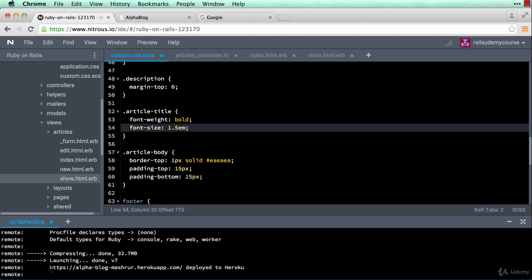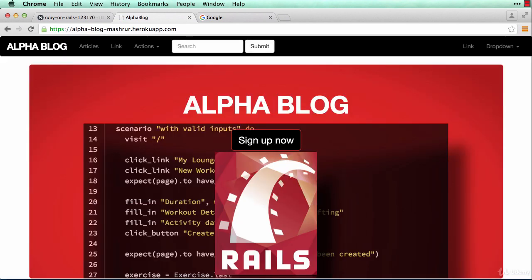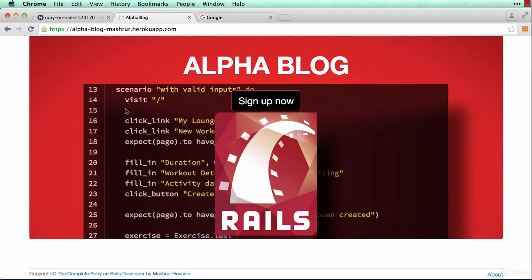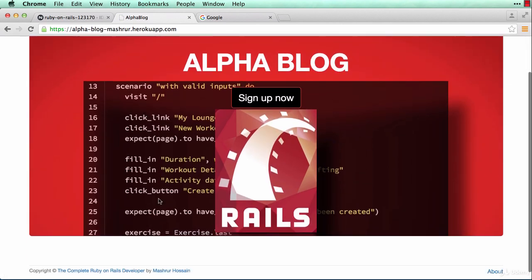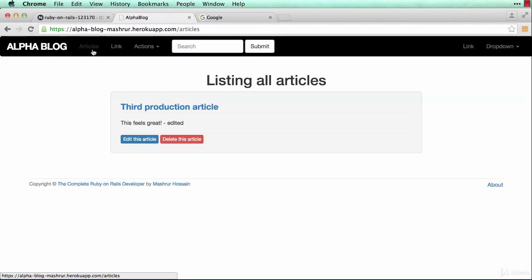So right here, here's the link. Command C. This is where I was running my local. So Command V. Okay, perfect. Here's my production application. Everything looks good. The image looks good. The footer looks good. The navigation looks good. Let's go to our articles listing.